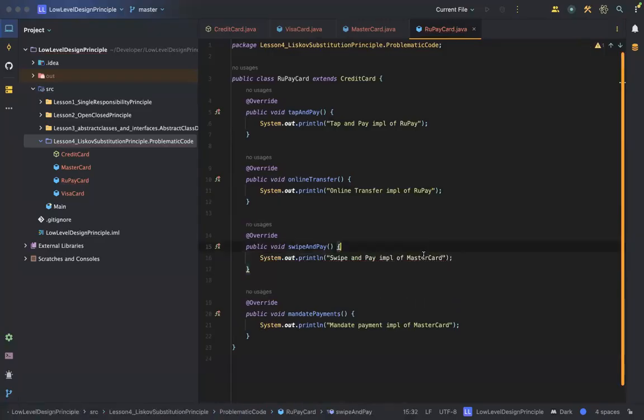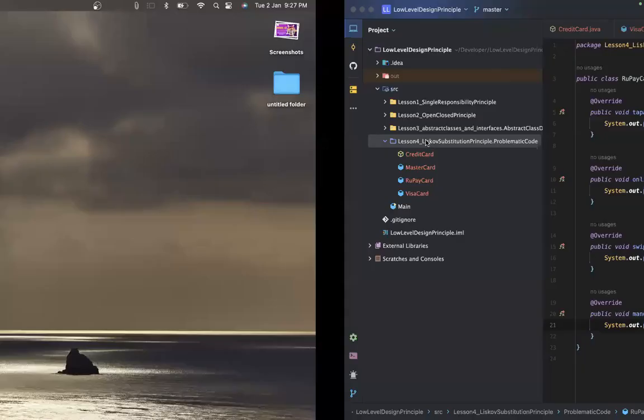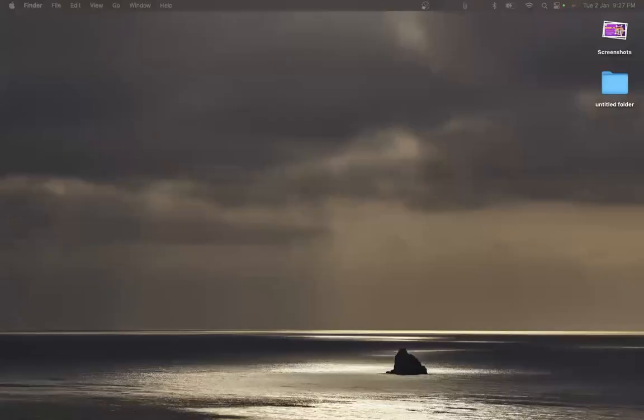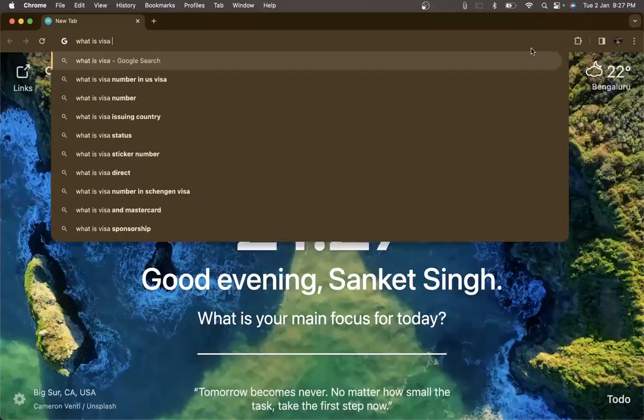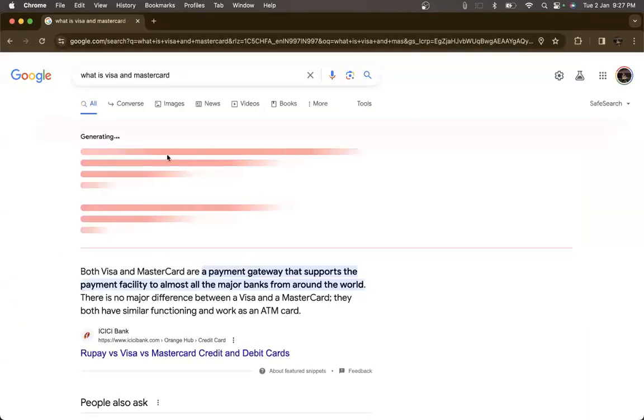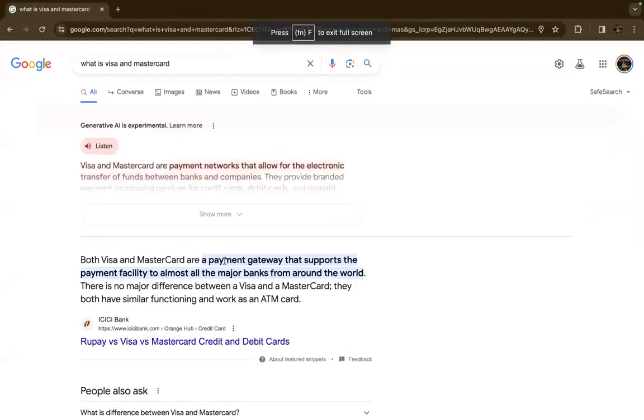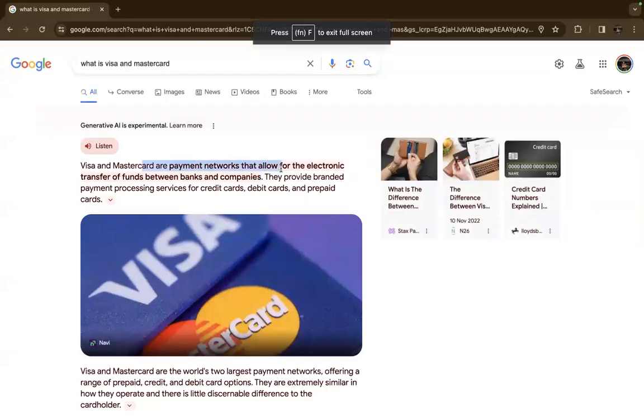I hope everybody knows about Visa, MasterCard, RuPay, right? If you want to understand what is this Visa, you can just have a quick Google search. What is Visa and MasterCard? See, these are payment networks, right? When the Russia-Ukraine war happened, as far as I remember, Visa and Mastercard stopped their payment in Russia. So people who had Visa and Mastercard issued cards were not able to make any payments, because their payment network doesn't allow anything.